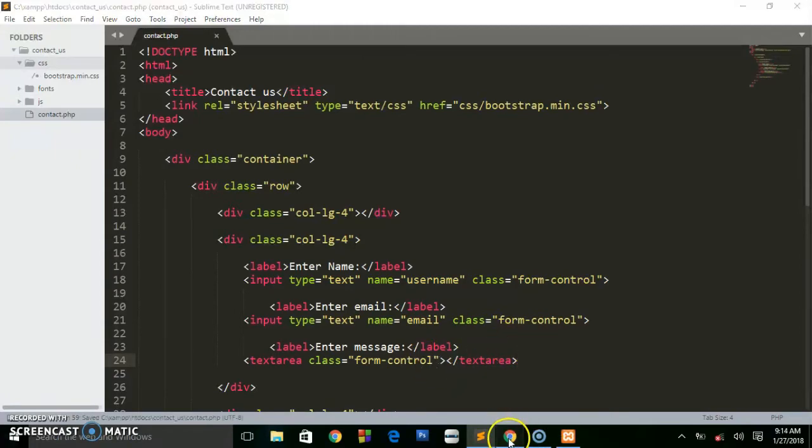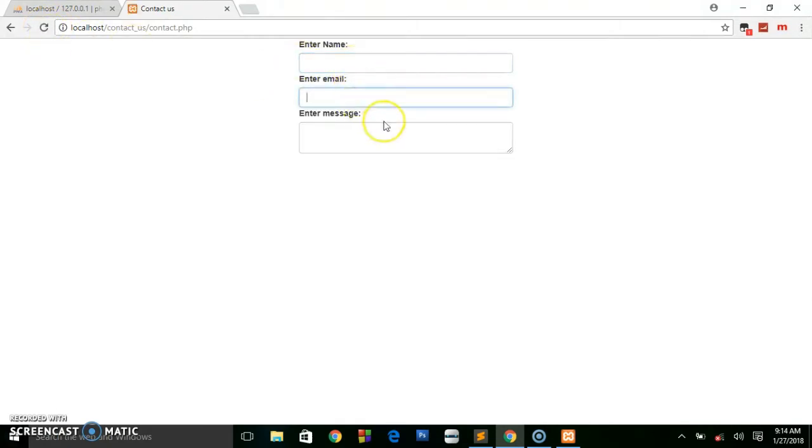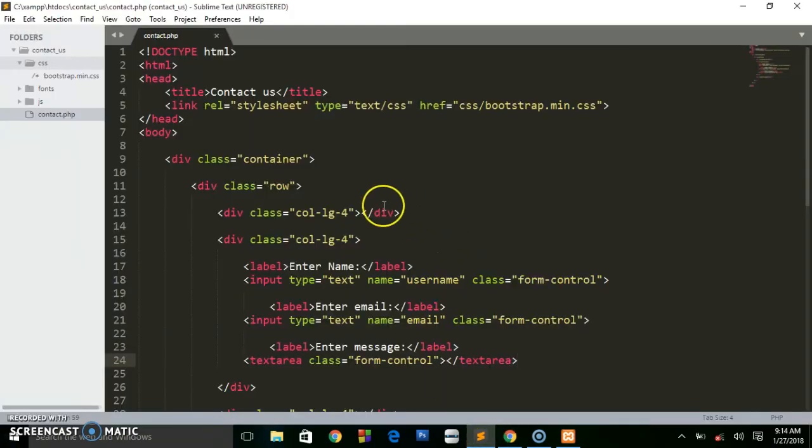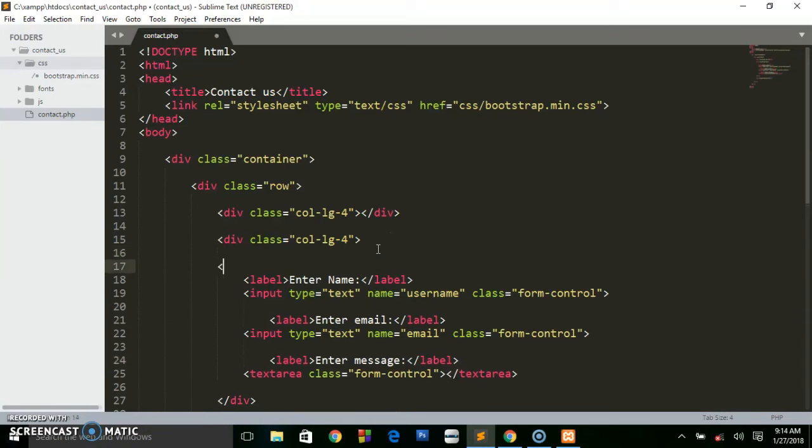So let us refresh and see how it looks. So this is how our form is looking. The name, email, and text area. So that's the power with Bootstrap. It gives you some little bit of styling. Now, what we are going to do is we are going to wrap this inside some div that I'm going to target using a little bit of CSS.